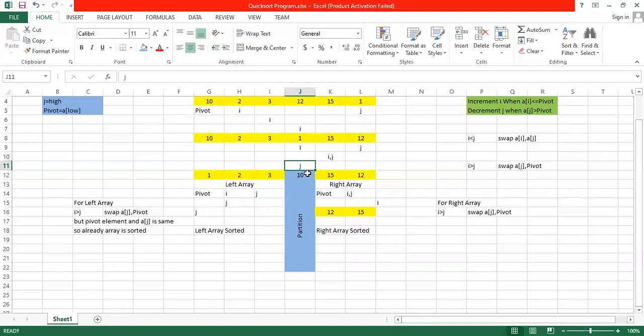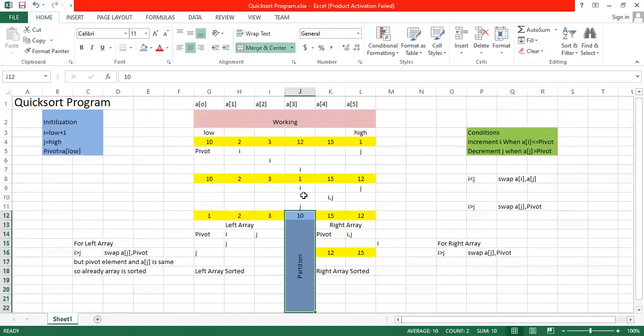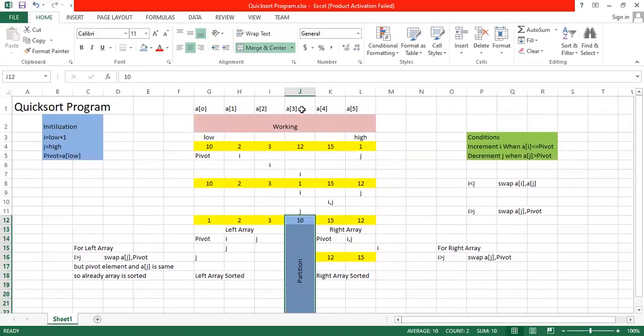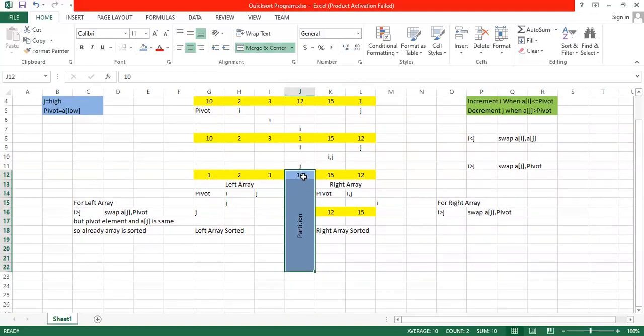10 comes here. So you are swapping a of j and the pivot element. So now the first partition has been created. The partition position is a of 3. The first partition is being created. Now this is the left part of the array and this is the right part of the array.